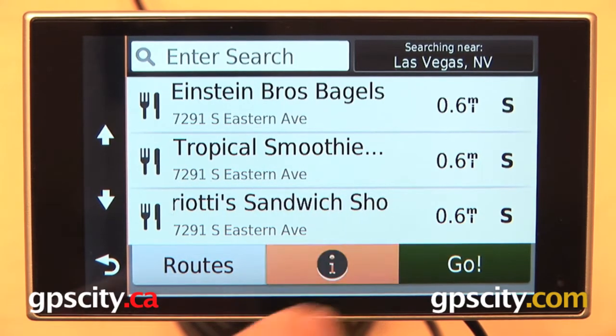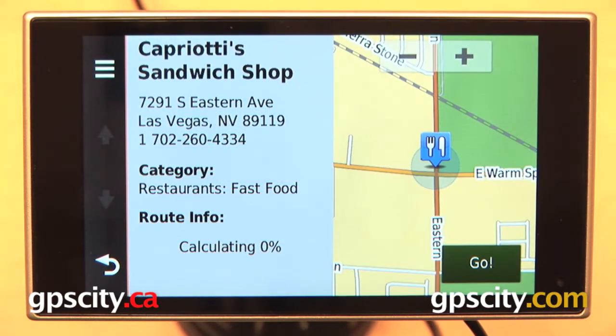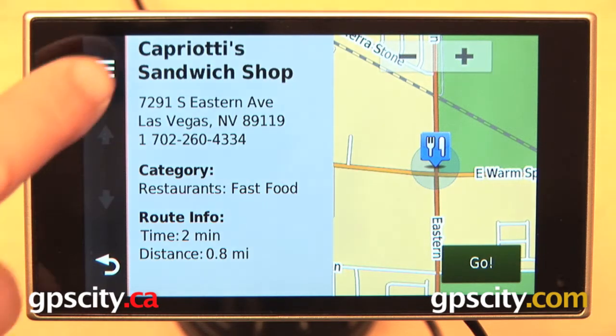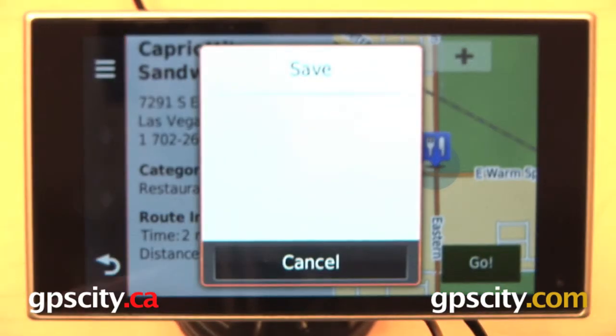In the middle, you have I, which is information. If you tap that, it'll show you where it is on the map, give you a phone number, time, distance, and you can also use that if you want to save this point.